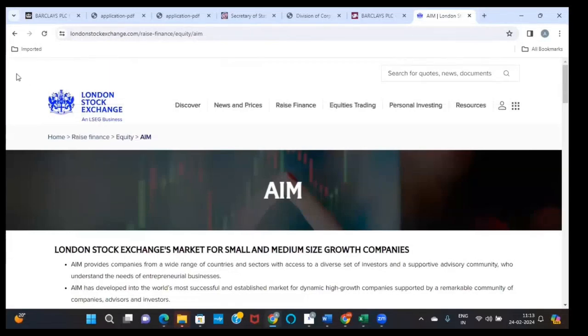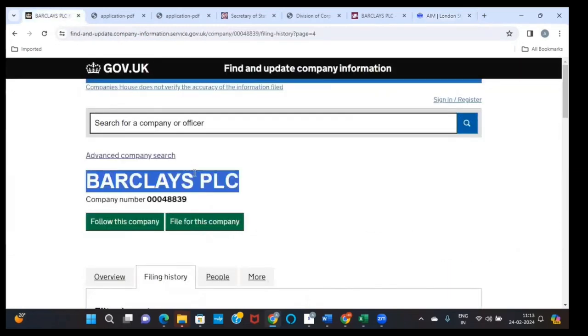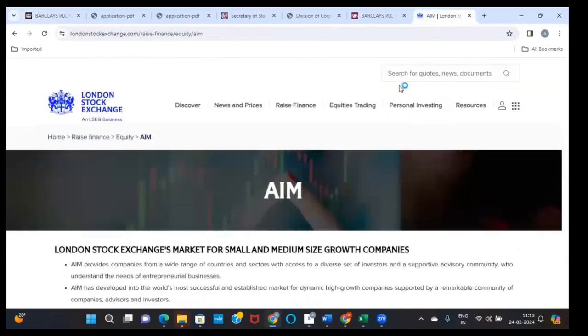Okay, so this is the search page of the London Stock Exchange, and you can search the entity name here. Search for courses, news, and documents. Just copy the name of your entity, which is Barclays PLC, and search here.